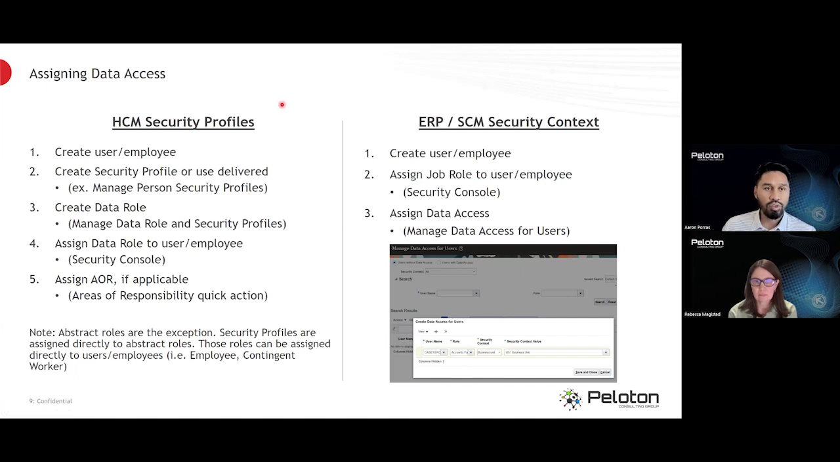I know folks aren't really too familiar with the HCM security profiles. Again, we are very experienced in that, so I'm happy to help answer any questions or provide some guidance if folks are interested in implementing HCM security, or we have other specific HCM security requirements here.